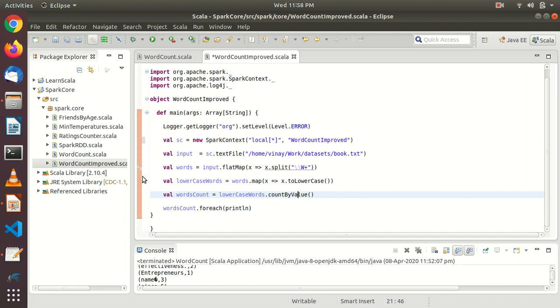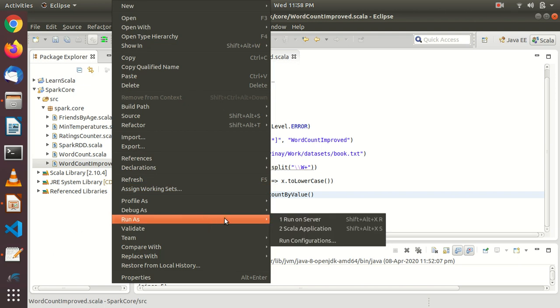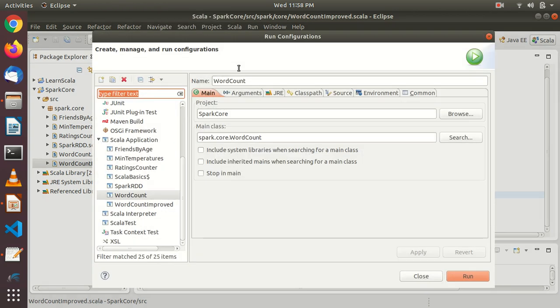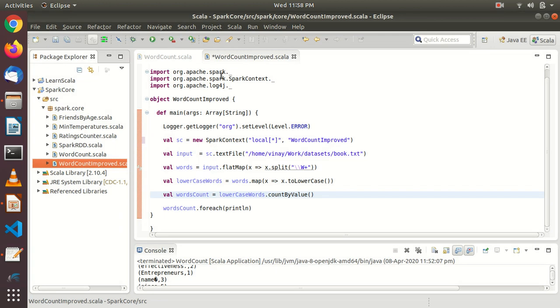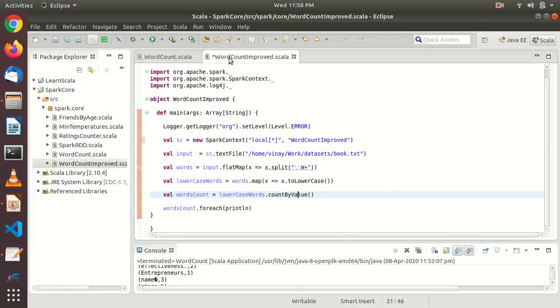So let me run this. I have already created a run configuration for this. Let me show you. So this is the run configuration I already have. We're going to run the improved spark.core word count. This is the object name, and this is the package name. Okay, let me run this.